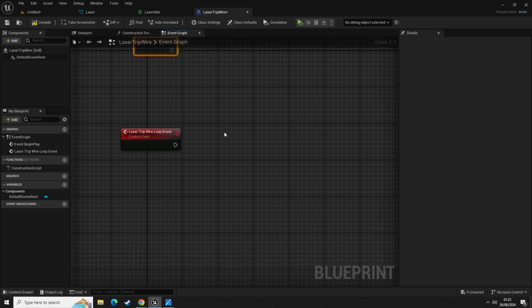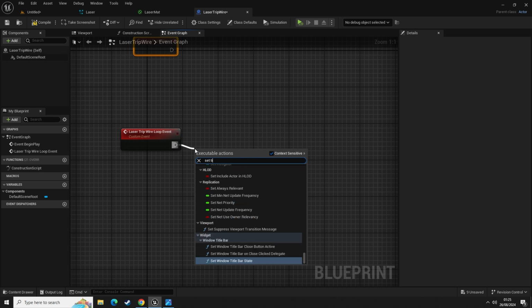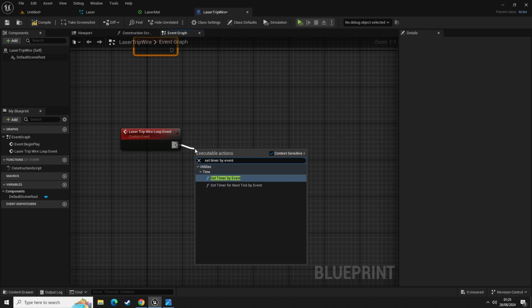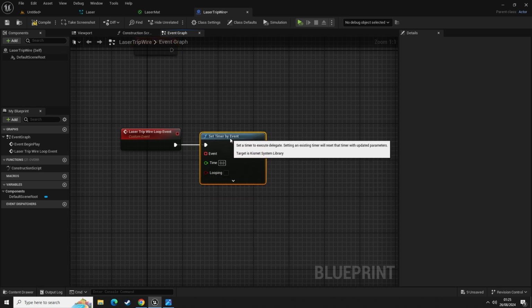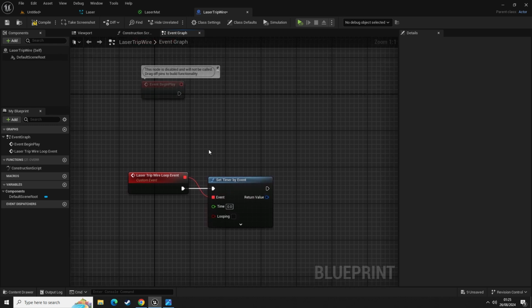So we're going out of this one now. We're going to get a Set Timer by Event. Now this is a really good node instead of using an Event Tick. An Event Tick isn't a bad thing, but it is when you start using it too many times, and it puts a lot of resources on the CPU, especially if you've got a lot of code running off it.